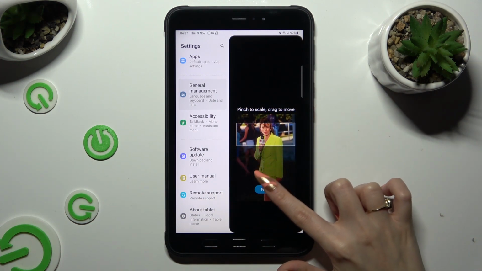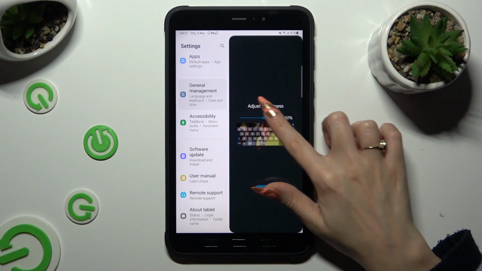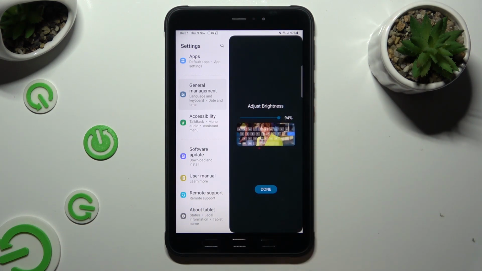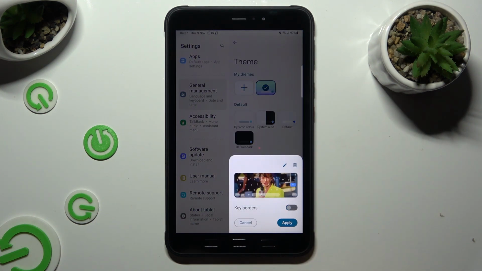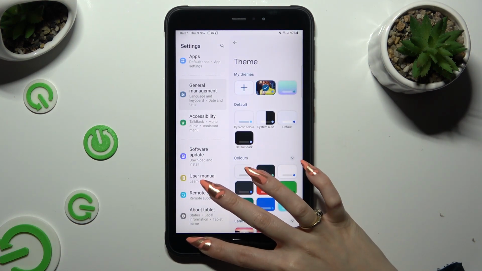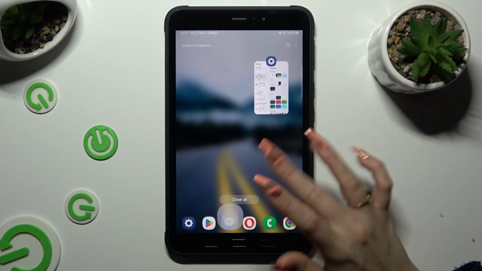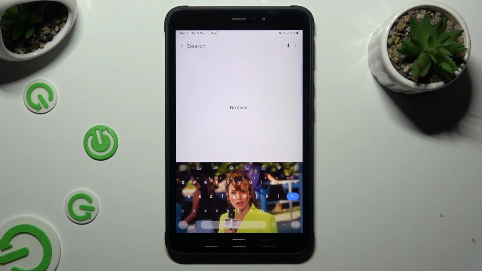Then select Next. Adjust the brightness by swiping left or right. Click on Done. Manage keyboards and select Apply. So when I go back this time, as you can see, the theme of my keyboard was successfully customized with an image.